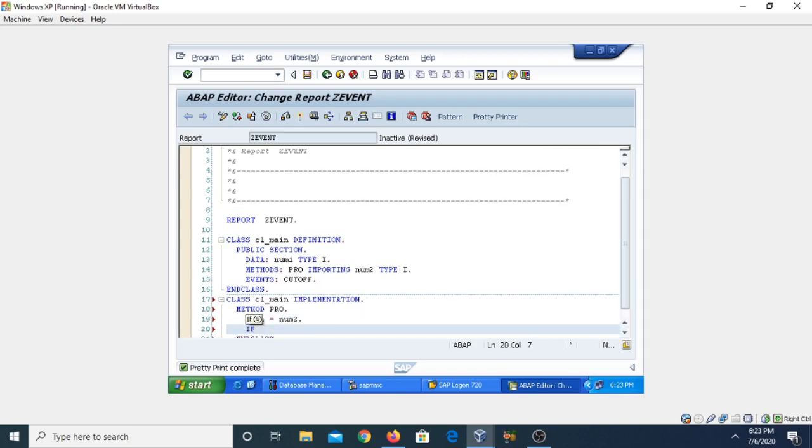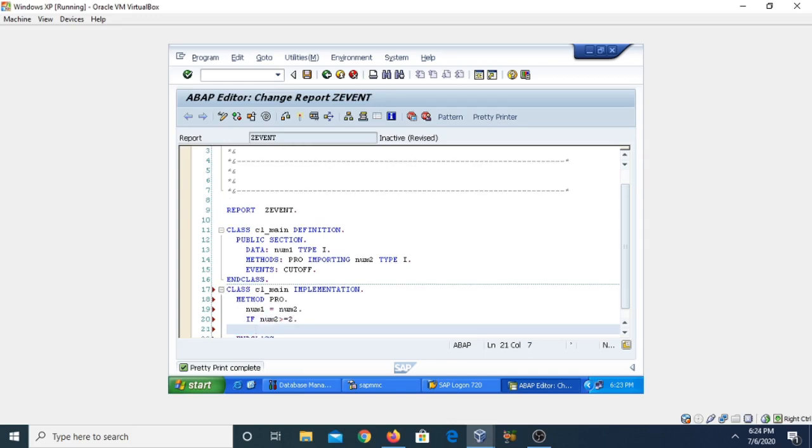Now we define the condition: if number2 is greater than or equal to 2, then what it will do, it will raise the event cutoff. So this was our raising class. The class was cl_main, which was creating the event, generating the event, or raising the event.